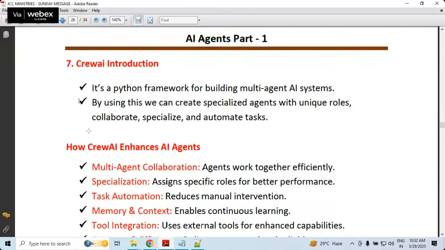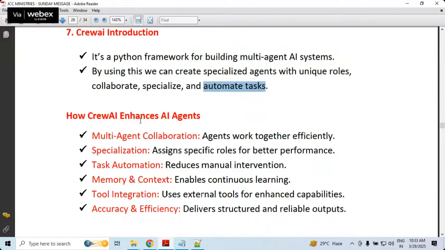That framework is called CrewAI. What is CrewAI? It's a Python framework for building multi-agent AI systems. I like this word, Python. By using this, we can create specialized agents with unique roles that collaborate, specialize, and automate tasks very well. How does CrewAI enhance AI agents?